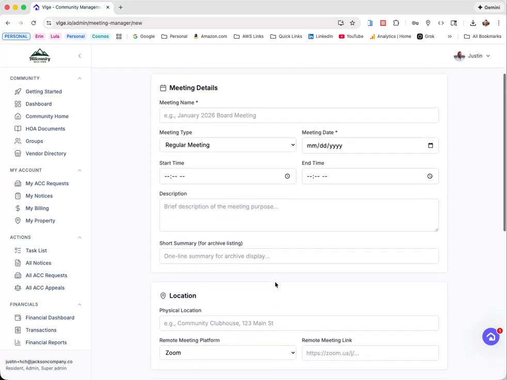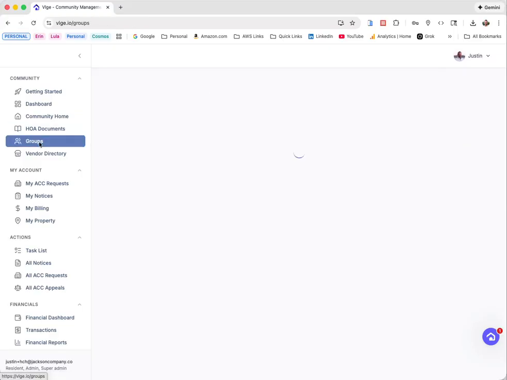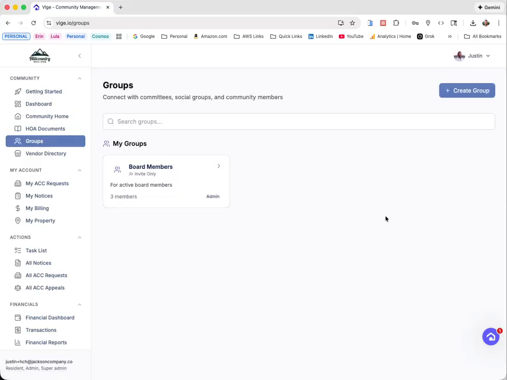But once you create this meeting, you can actually store the results of this meeting later on in the meeting archiver. So, okay, I promised groups keeps coming up. You'll get a default group when you sign up with the Village, and the default group is just the board members that you've put.